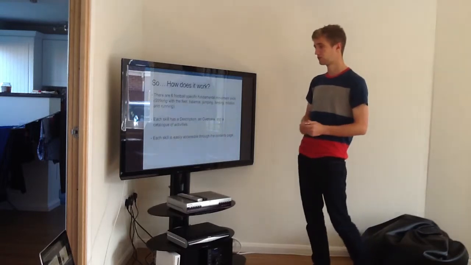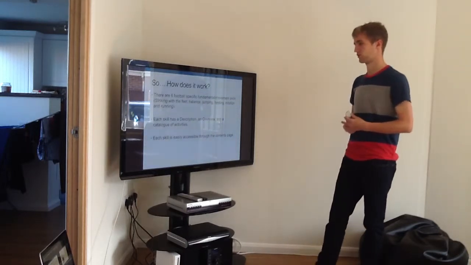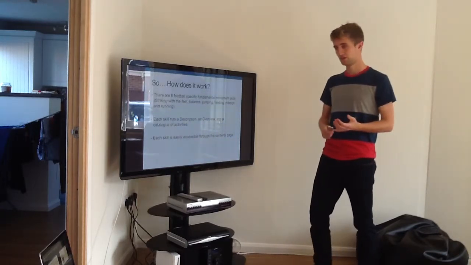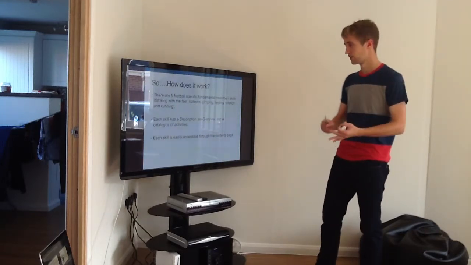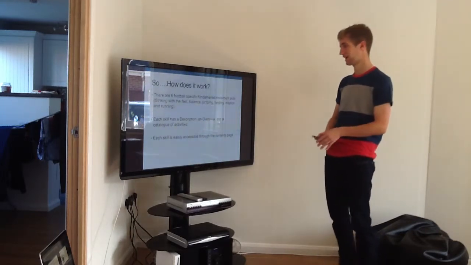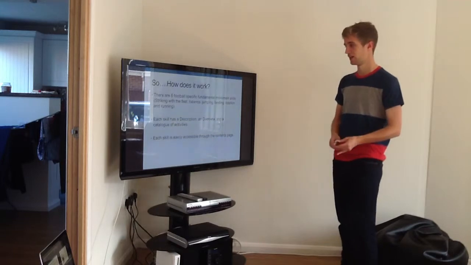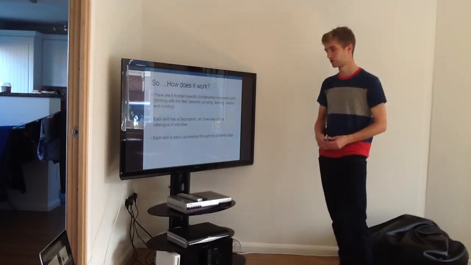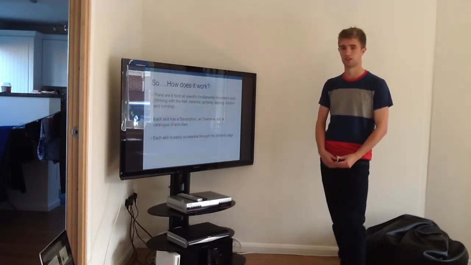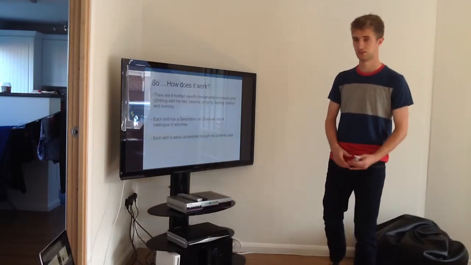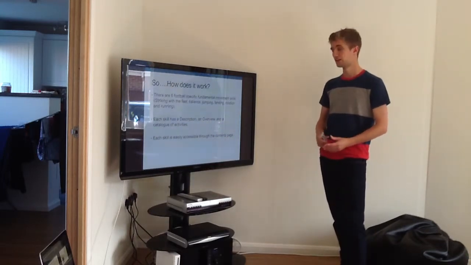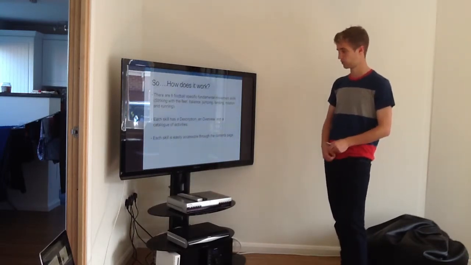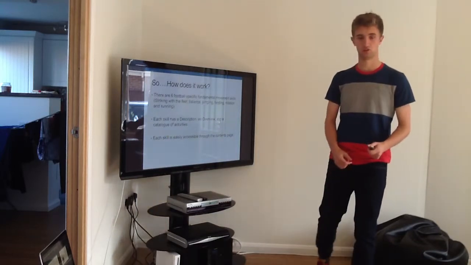There are 6 football-specific fundamental movement skills: striking with the feet, balance, jumping, landing, rotation and running. Each skill has a description and an overview of the catalogue of activities. Each skill is easily accessible through the contents page of the resource.